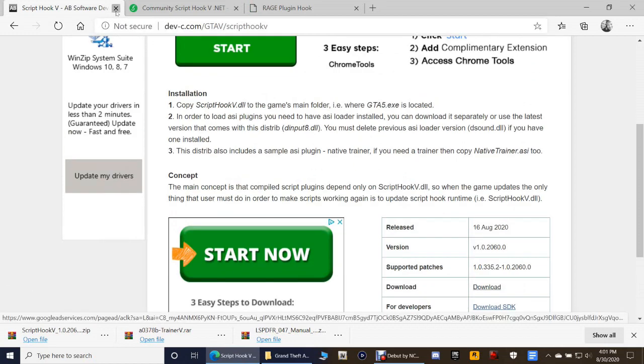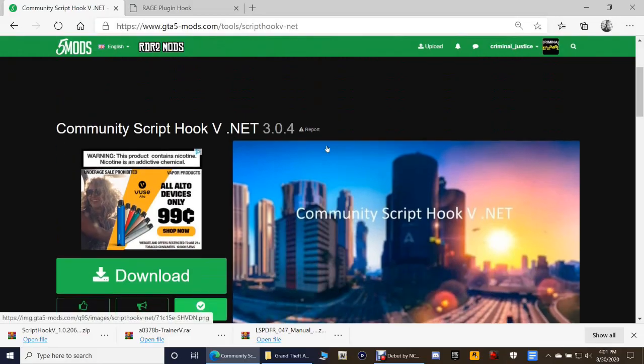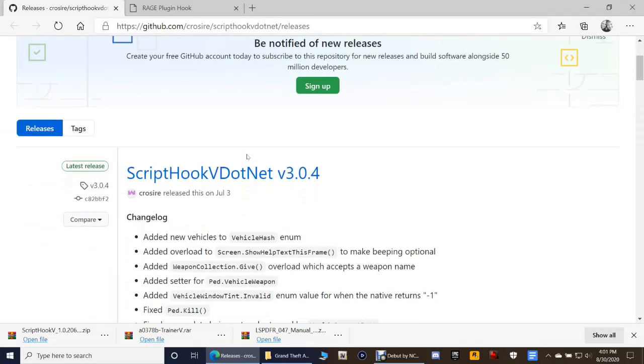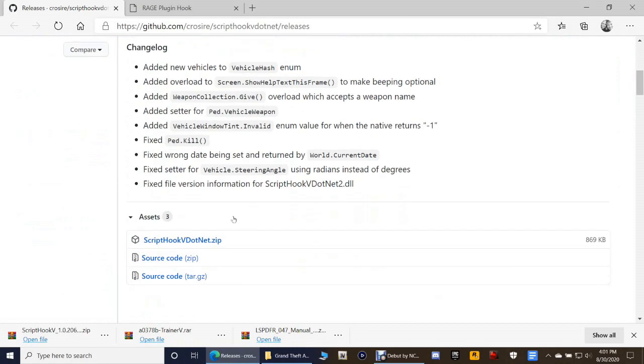All right. Click to the next one, guys, Community ScripthookVdotnet 3.0.4. Go down, guys, click download. Let me close out of that last one. And then what you want to do, guys, you want to scroll down here, and you'll see this right here, ScripthookV.net. You want to scroll down and click on the ScripthookV.net.zip. All right? Once you click that, it will also start downloading, okay?